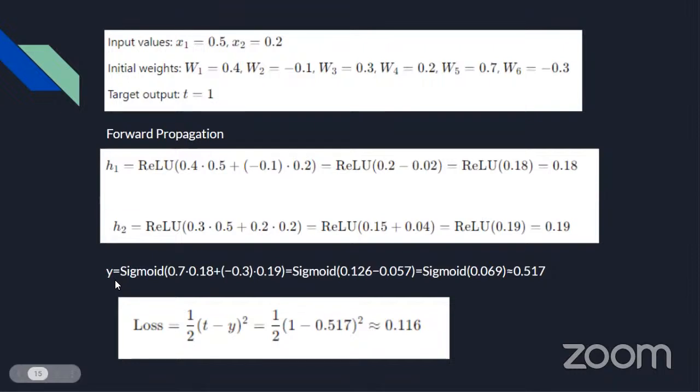In output, what we have to do? We have the sigmoid function, right? Now in the sigmoid function, we'll implement sigmoid, and the same weighted sum will be implemented. Now what is the weight? Weight is 0.7, and the output coming from hidden layer 1 is 0.8. Let me draw this and I'll show you what is happening actually.